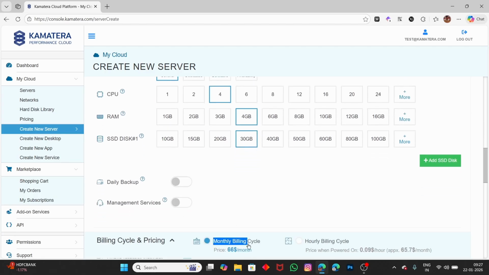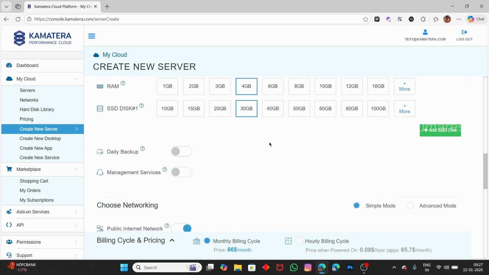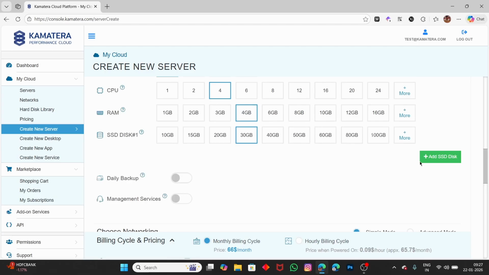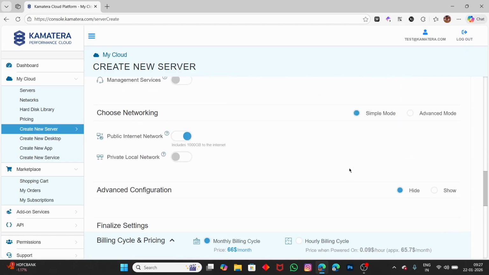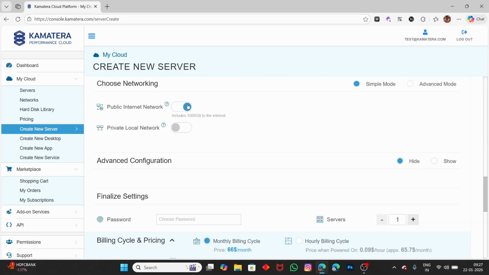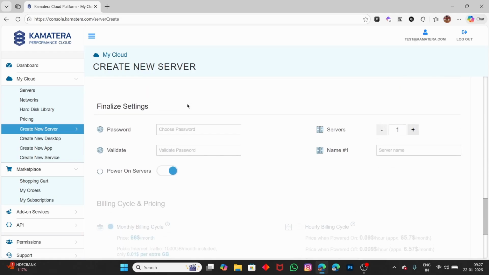It will also list the billing cycle here at the bottom. Consider it will be charged $66 per month, and hourly I will be charged $0.09. And if you want to add any SSD, you can also add that, and make sure you choose this public internet default as well. And finally, you need to enter the password.